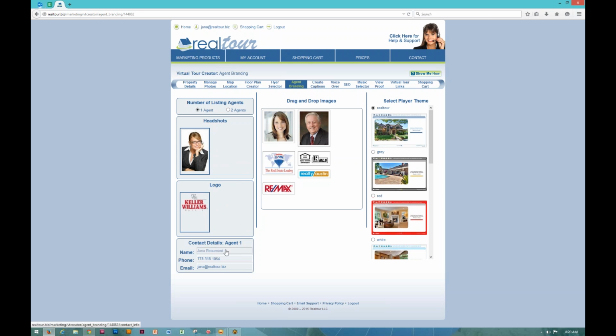My contact details are already auto-populated because I already filled them in up here under my account. But that doesn't mean that you can't change them. If you wanted a different phone number, for example a business phone number, you can just type in a different number. If you have a different email address you want to showcase, you can change it right in here. Otherwise, it will auto-populate from what you've put into your account. So you've got your headshot.